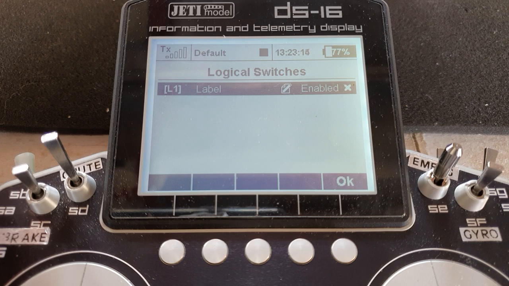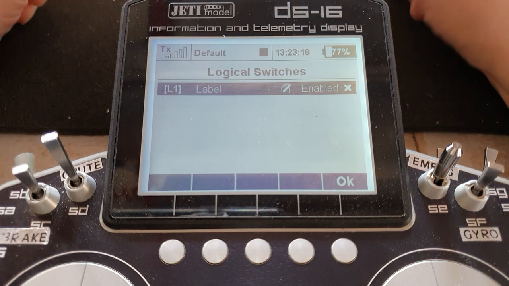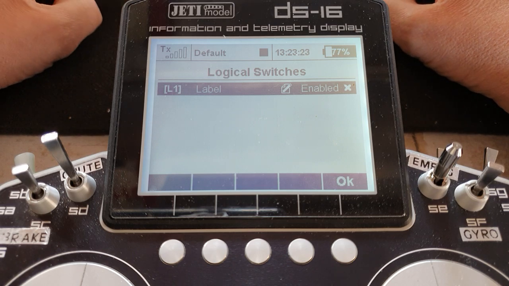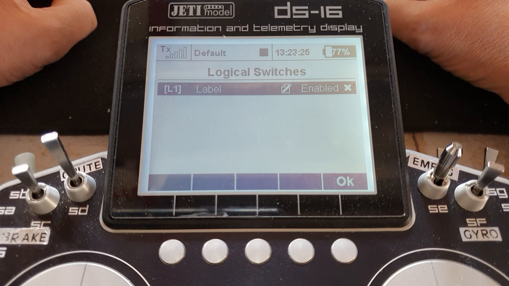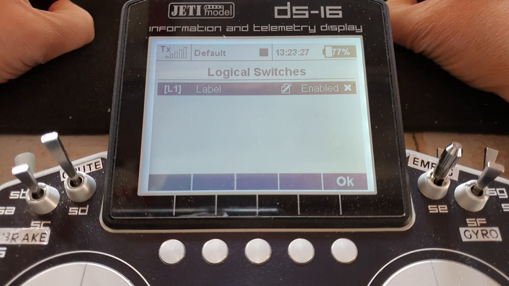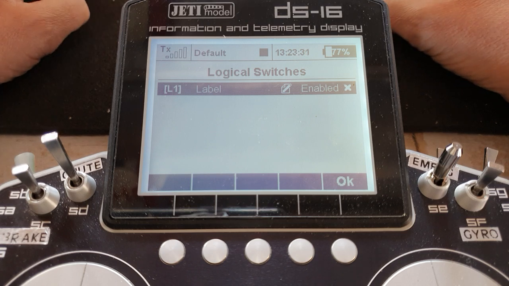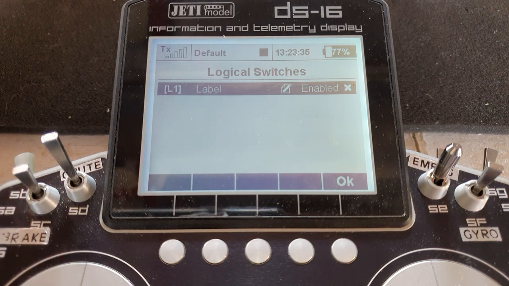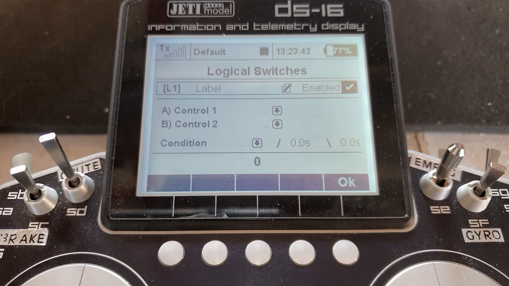L1, L1A. Okay, it's going to be the left-hand engine. The Jeti output numbering convention is left to right. So for my little brain, it's easy just to stick to that. So T1, throttle 1, will be the left-hand engine. T2 for me will be the right-hand engine. So logic switch 1 for left-hand engine. I can't be bothered labeling it. So we'll just go straight to enable.